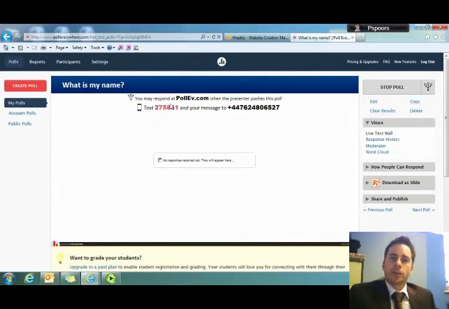Now, for people to actually take part in your poll, there are two ways they can do this. They can either go to pollev.com, where my cursor is at the moment, and then they can put in the number here, and they can put their message on the end. Or they could text that number there to this mobile number, so the text to this number, they enter that code there, followed by the message, and those responses then start appearing on this screen.